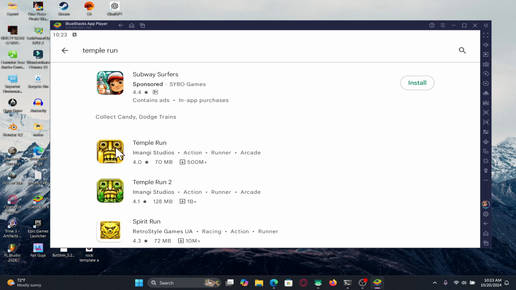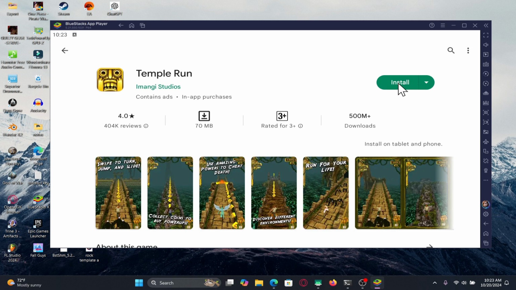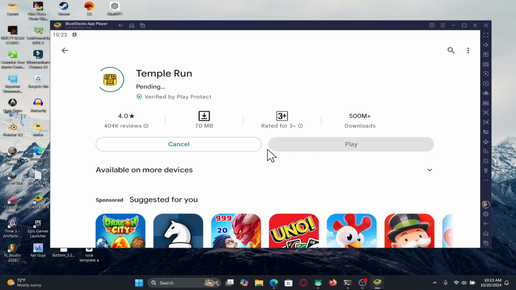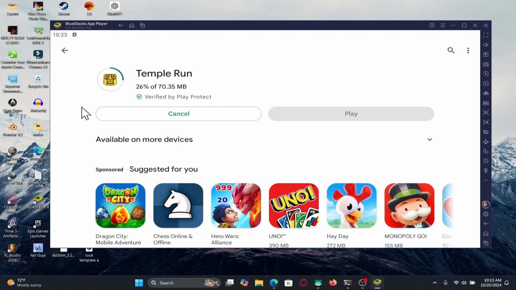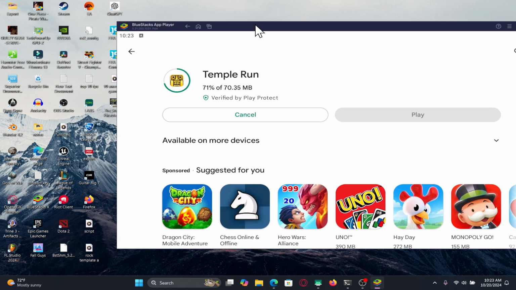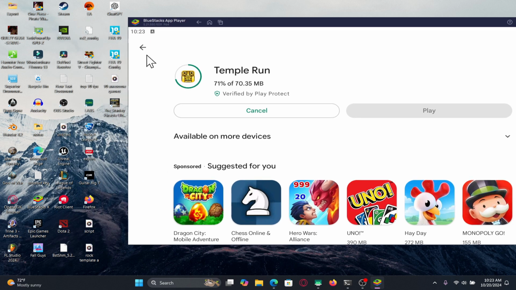Once you find the Temple Run game, just tap on it and you will see the install button. Tap on the install button and this will now begin the download and installation of the Temple Run game on your device. Once it is completed, you will be able to tap on the play button, and a shortcut will also be created on your desktop from which you can directly launch the game by double clicking on it.